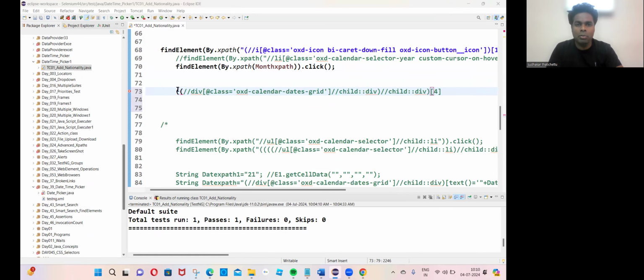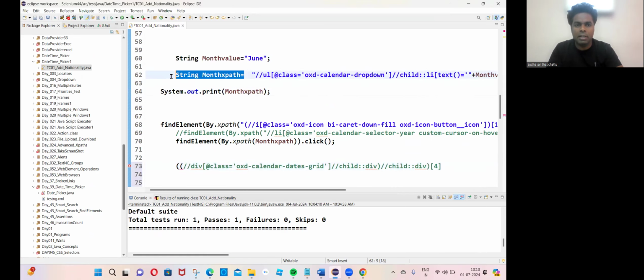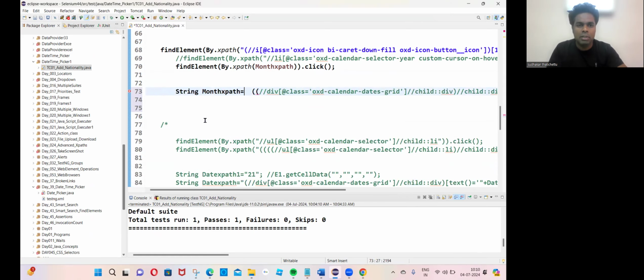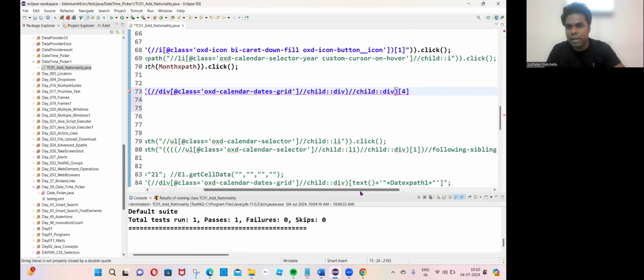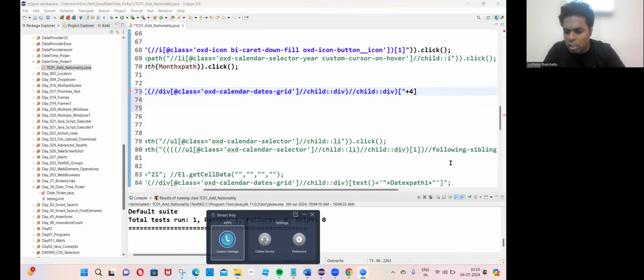So I want to write an XPath string: String dateXPath is equal to, String ddXPath is equal to. Let's keep double quotation here. I'm keeping double quotation, and I need to end it, so up to here. Let's insert. Where is the insert key?